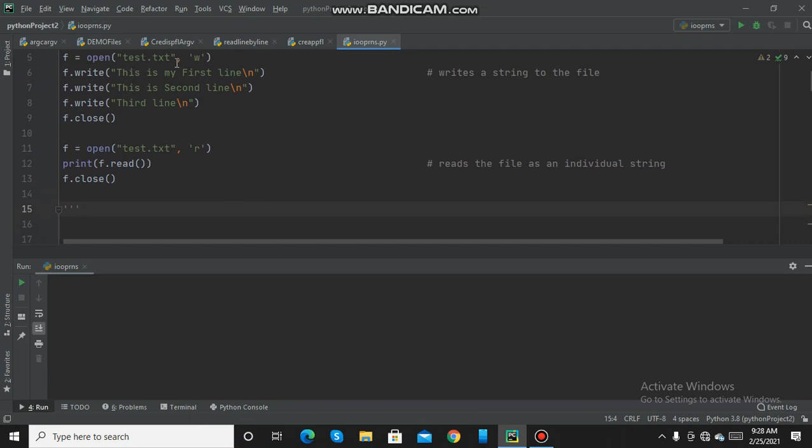Here I am opening the file. The name of the file is test.txt. I am opening it in write mode. Then using this write method, I am writing the string to the file. F is the file object. So after writing these three lines to the file, one after another, I am closing the file.